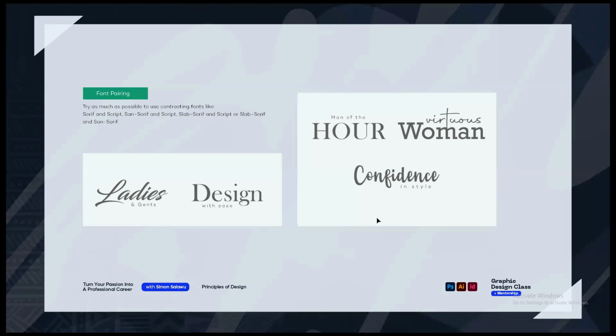And for us to use it, if you notice the way they are using those fonts here, there are some particular ones that are being given the hierarchy. Man of the hour, hour here is being given hierarchy. Just like some of the things we did yesterday, the principles of hierarchy and contrast. Here, ladies is being given the hierarchy, design is given the hierarchy, virtuous woman is given hierarchy, confidence and style, confidence is being given the hierarchy. That's part of what it is.